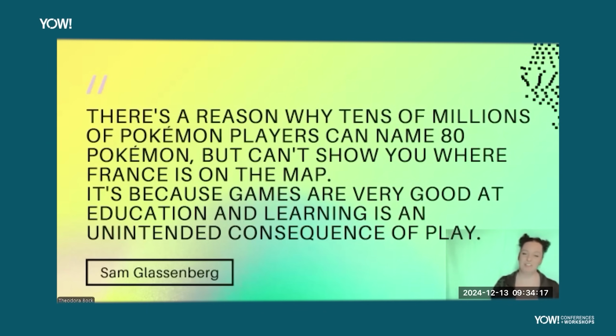So he made Level X, and he says this. There's a reason why tens of millions of Pokemon players can name 80 Pokemon, now more than that, but can't show you where France is on the map. It's because games are very good at education, and learning is an unintended consequence of play. I like this quote mostly because of the last part.